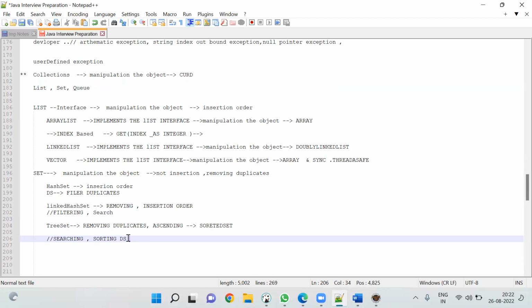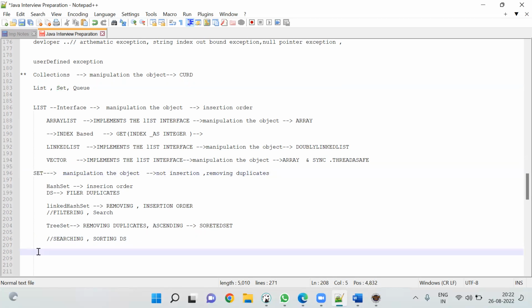I wanted to highlight one thing, a very important thing: how does set remove the duplicates? Who is supporting this? Basically, set internally uses the hash map. A very important interview question is how set internally works.